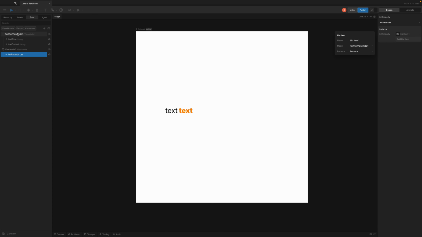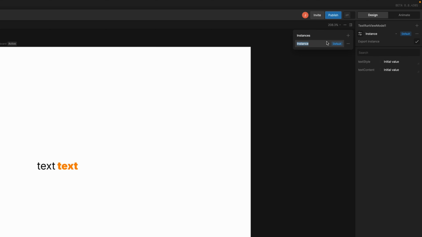Let's set up a couple instances in our text run view model so that we can create a sentence with a bold phrase in the middle. So let's rename this first instance. I'll call it 1. I'll create 2 more. We'll call them 2 and 3.